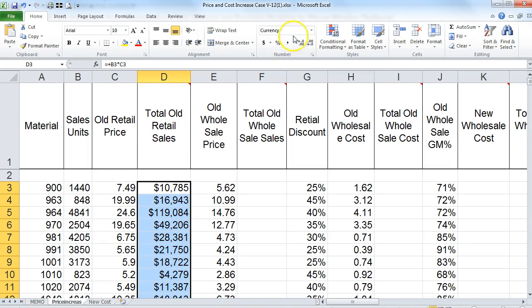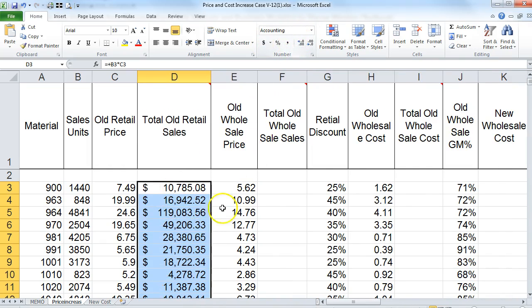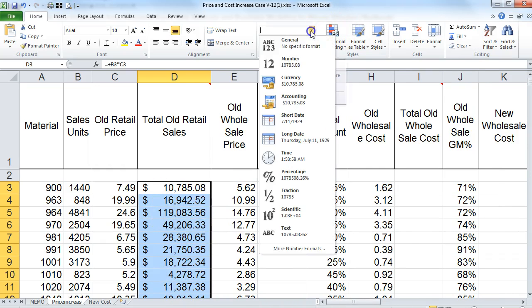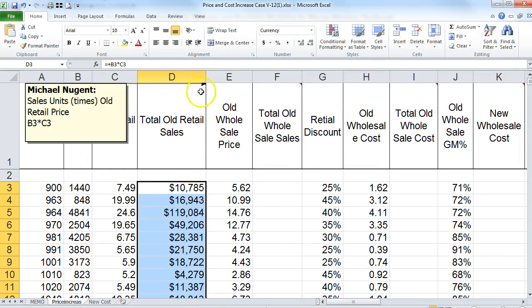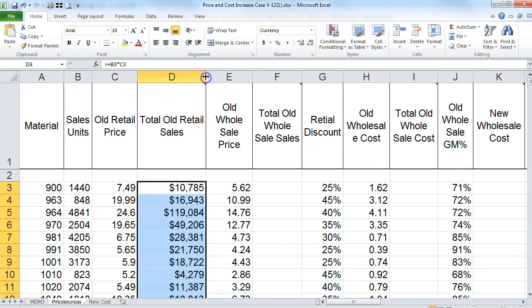And you always want to do currency. You don't want to click on this. This is the accounting format. That's not proper for finance professionals. We use currency. And if it's more than $100, we take off the change. So this is part of properly formatting your document, that the column widths and the formats are correct.